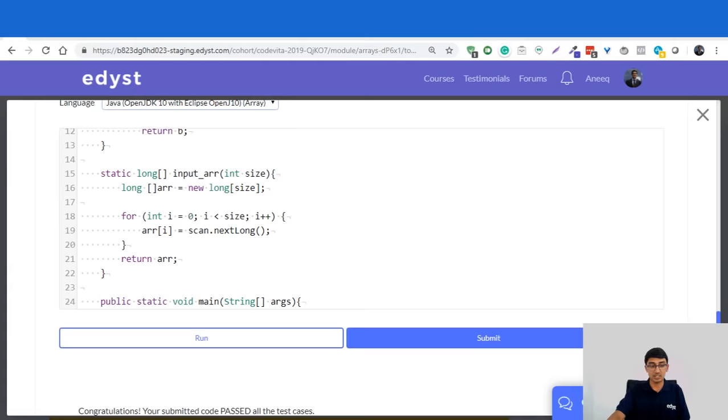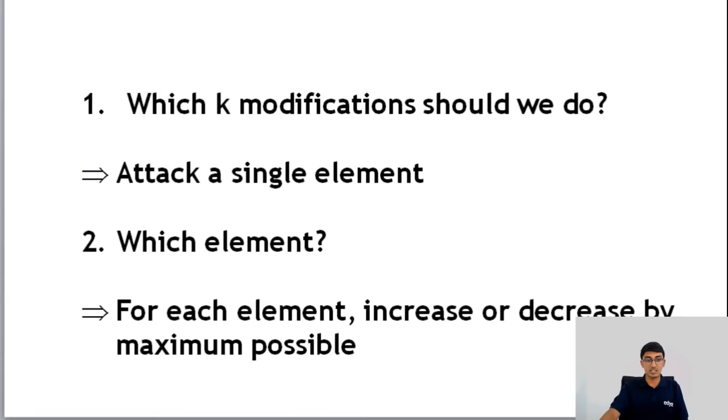Let's just take 2 minutes and recap the entire thing. What we've done is we had to do k modifications. So we decided that we're going to just attack a single element, and we're not going to distribute the modifications. We'll take one element and we'll attack it. Which element to attack? Well, to choose which element to attack, for each element, we increased it and decreased it by a certain amount, and saw what the effect on the sum is. And once we got the effect on the sum, we chose the one which has the maximum effect on the sum. All right, so that is what we did.